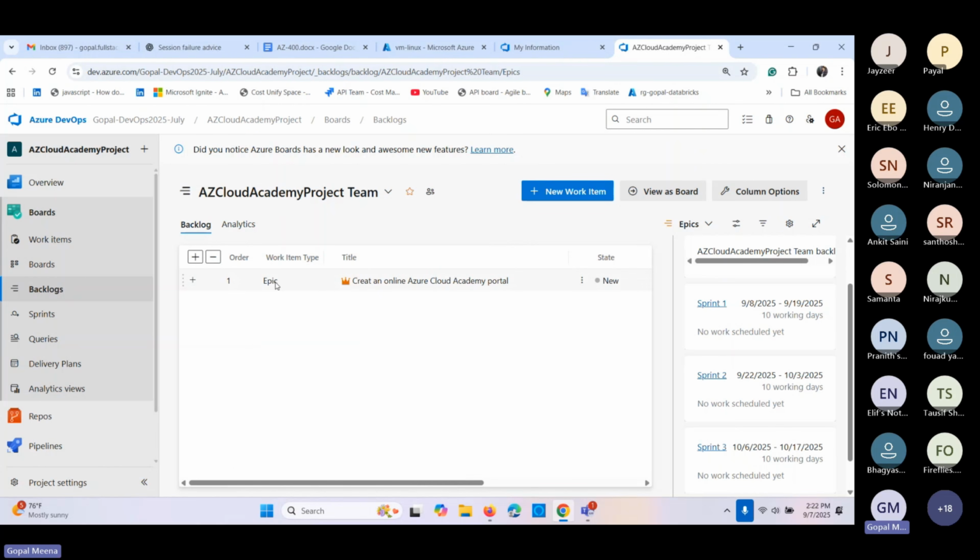Okay. Then we have to follow the sequence. This is the standard. First will come the epic, second will come your feature, third will come your stories. Then inside the stories we can have tasks. Okay. So I created this one.